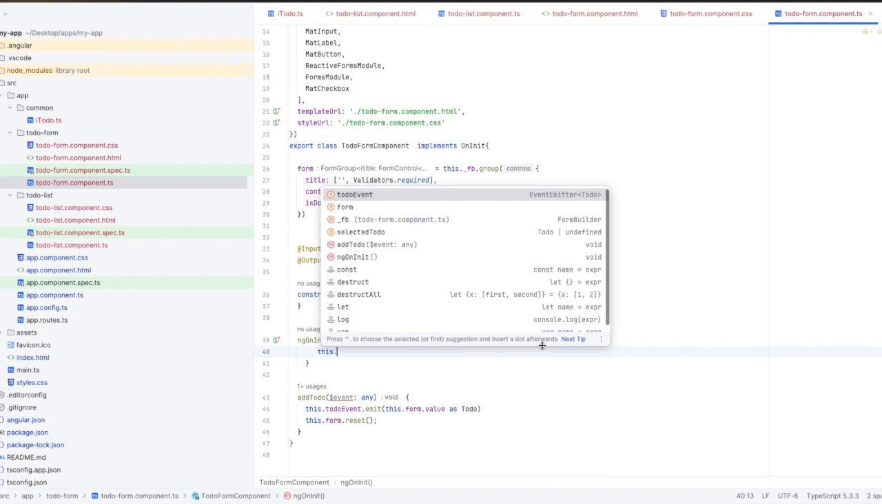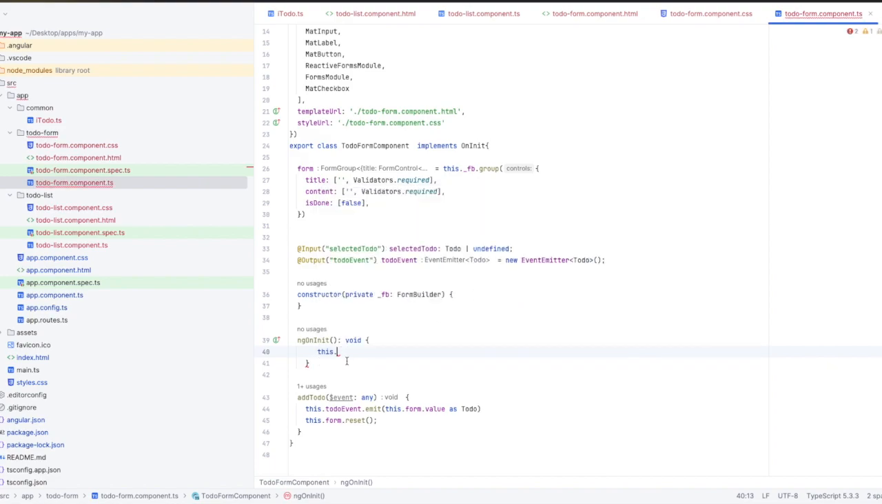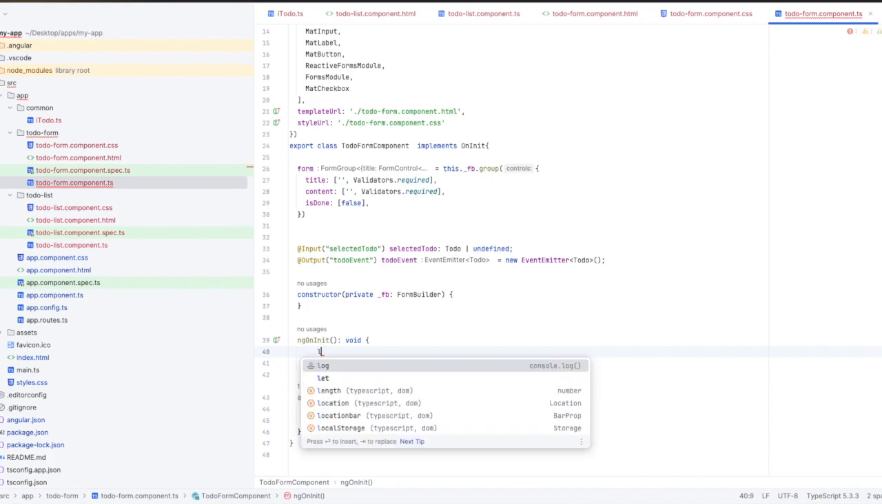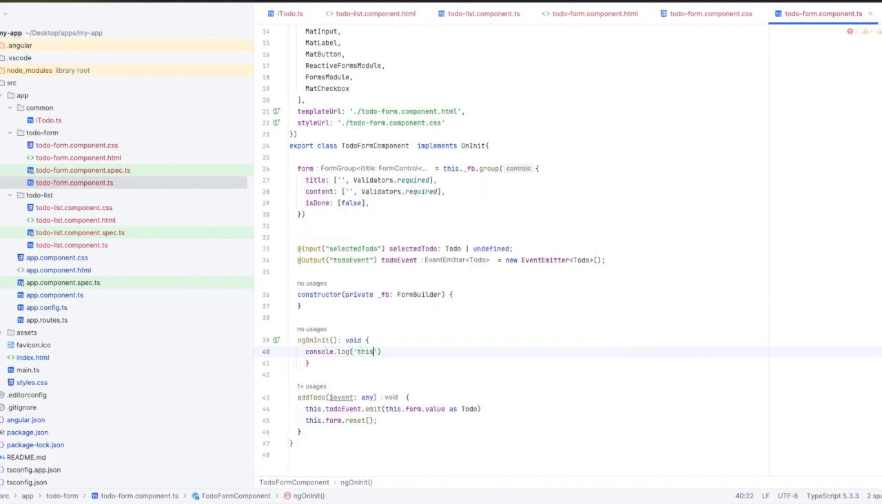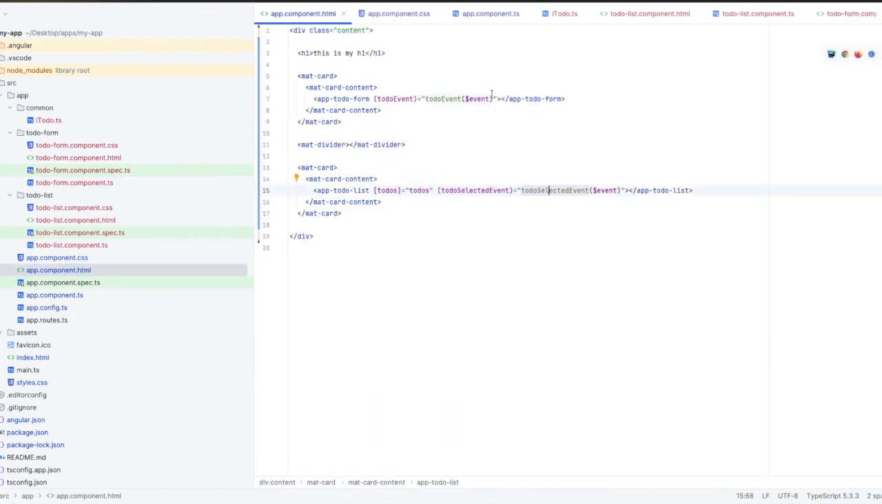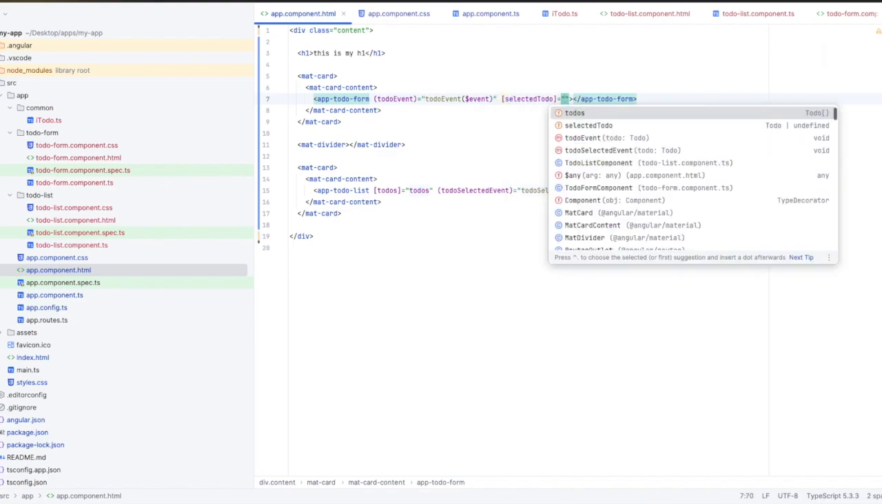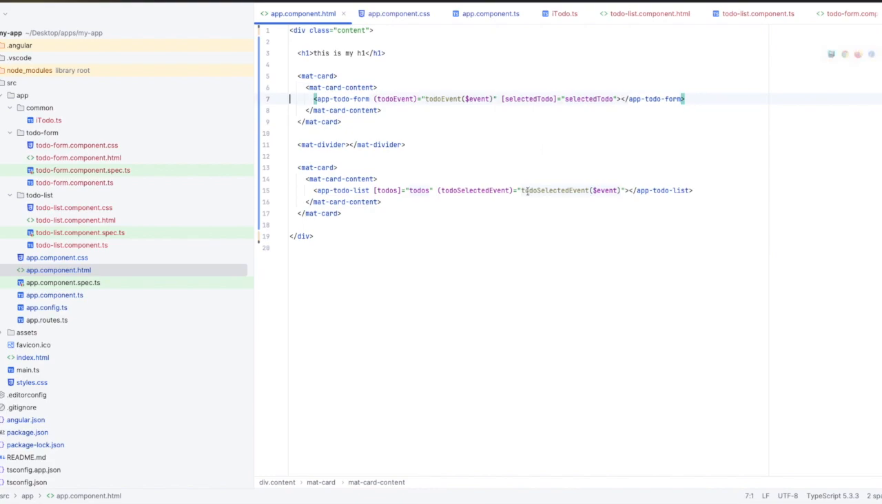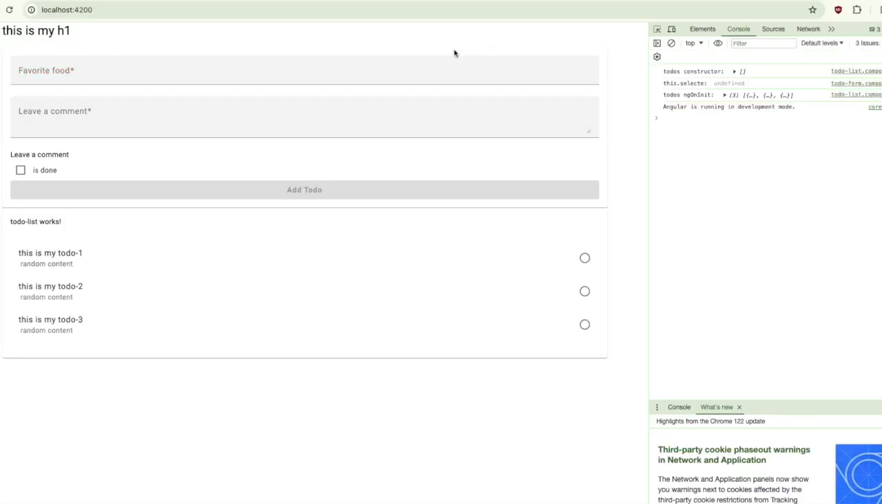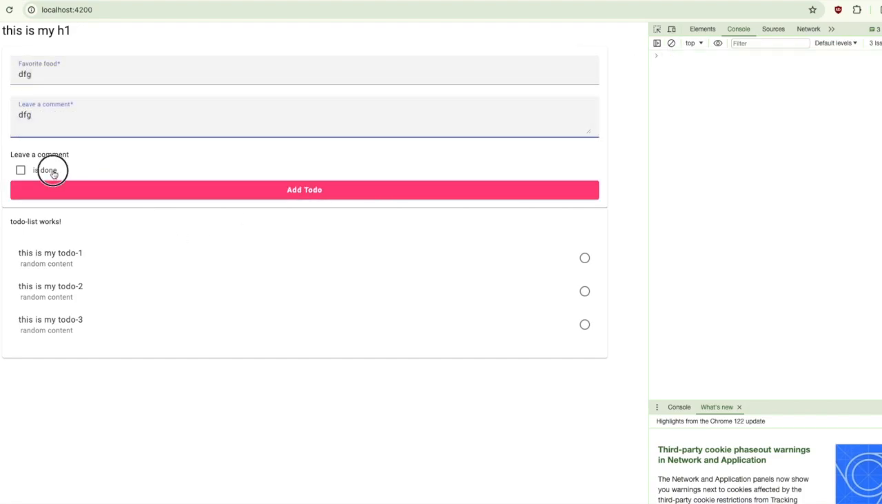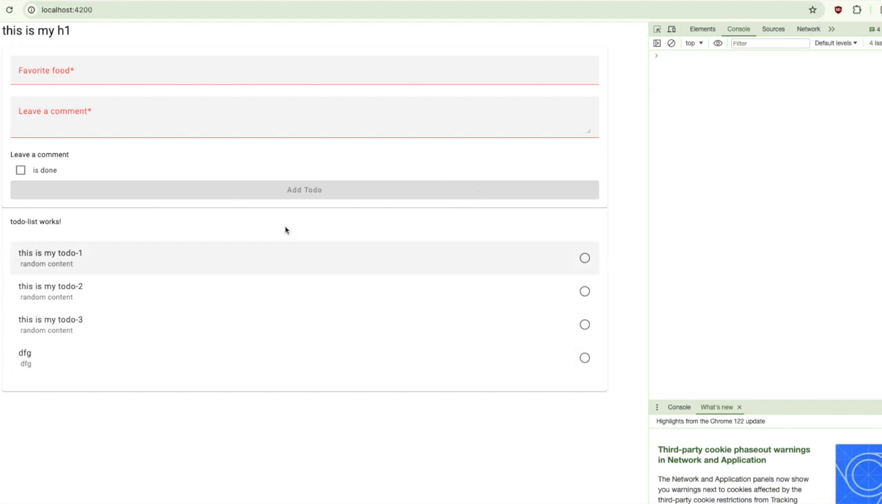This, the log, selected the selectedToDo. From parents we need to pass this also, toDo. Let's see, now we have the whole thing ready, right? Now if I have anything, add, we're gonna add this.